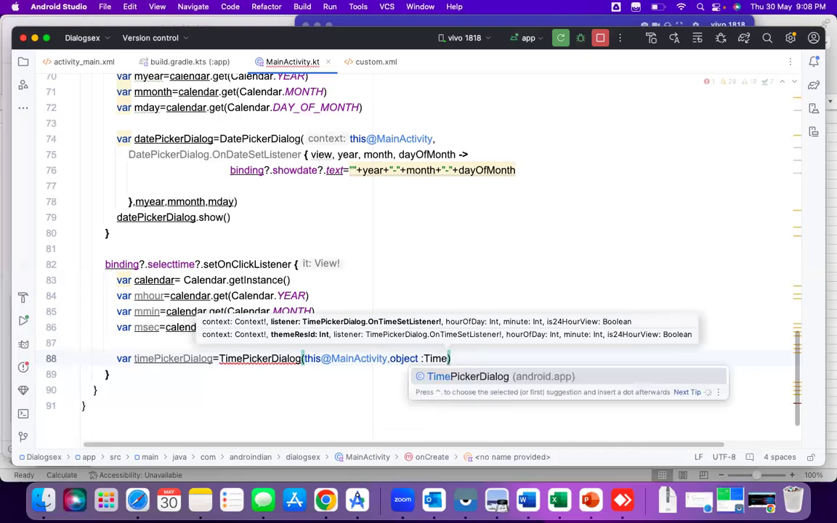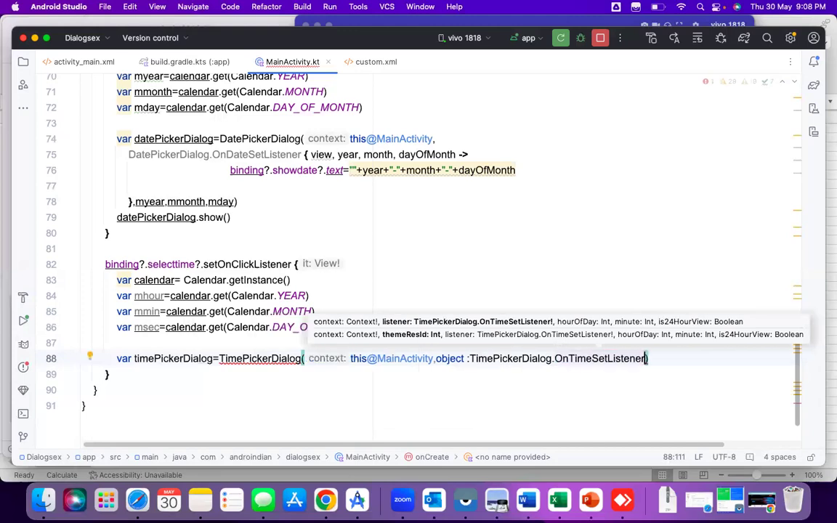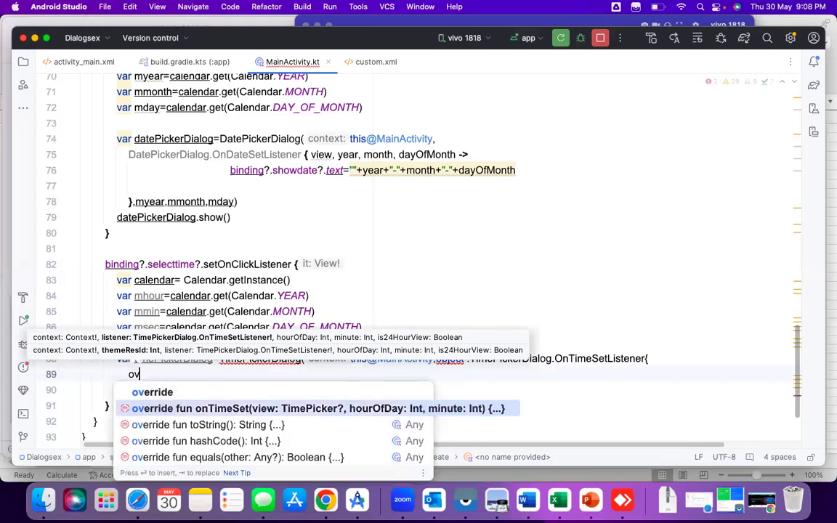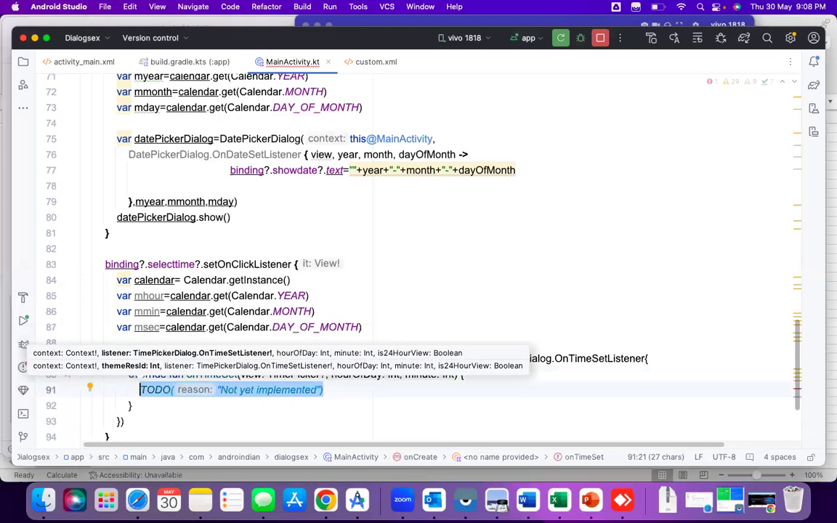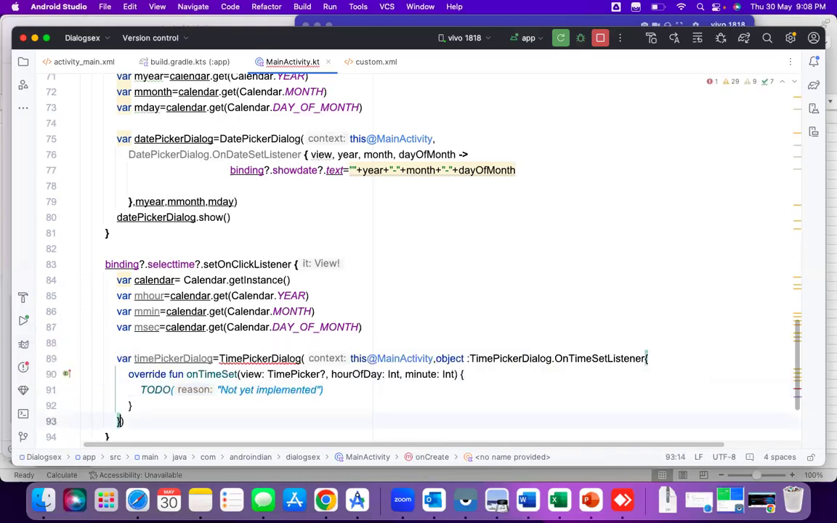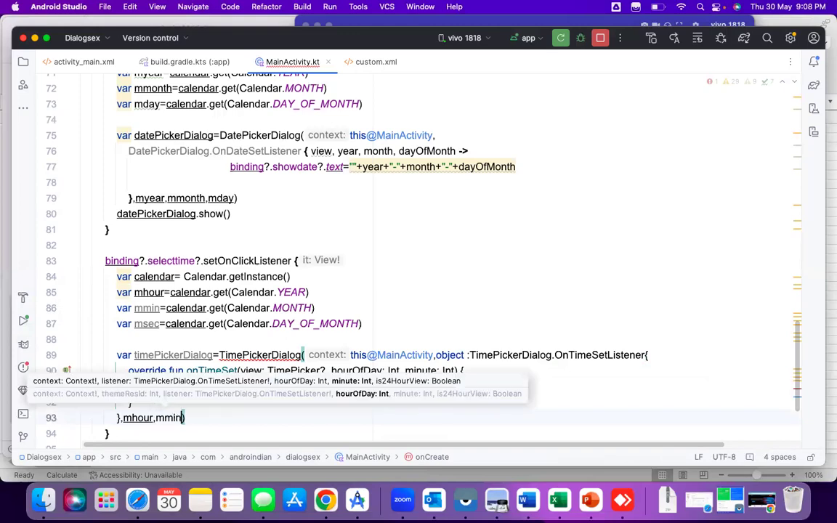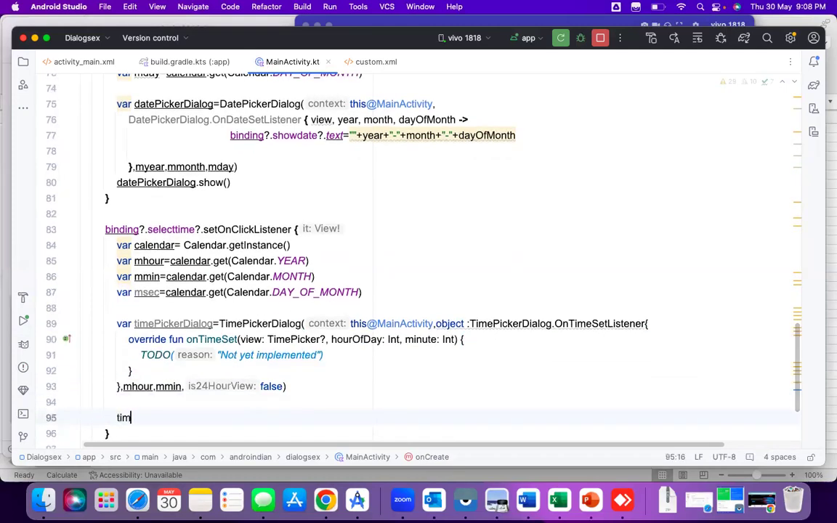So we have to add TimePickerDialog dot OnTimeSetListener. In this there is one override method that we are supposed to add, that is onTimeSet. That is the override method we have to add within this. Here in the parameters it will come: hourOfDay and minute. Seconds we want to get here, seconds we will write the parts. Now in a similar way we have to write the TimePickerDialog.